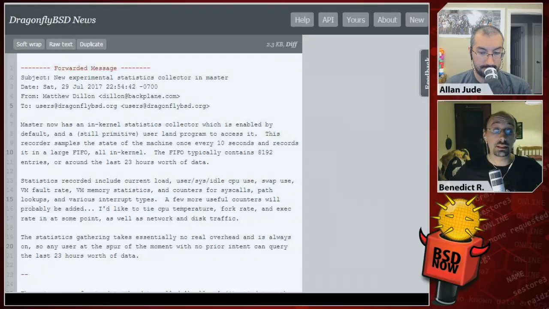The statistics gathering takes essentially no real overhead and is always on, so any user at the spur of the moment with no prior intent can query the last 23 hours worth of data. Hey, this is nice. This is an interesting idea.